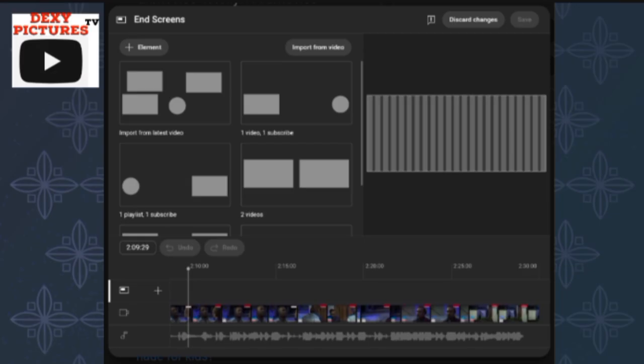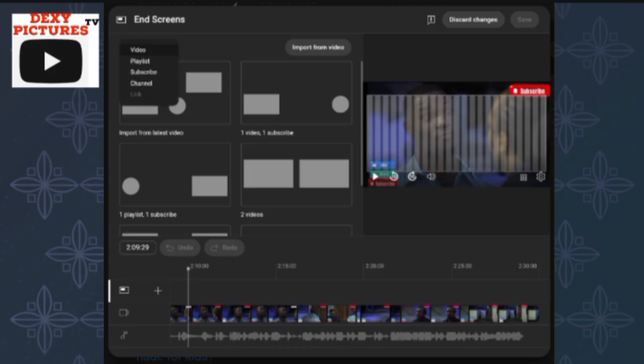Now when you add an end screen to any video of your choice, it is sending a good signal to the YouTube algorithm that this video has been added to an end screen and needs to be pushed out. Now in this end screen, it goes with five elements. You're going to add up to five elements to the end screen.